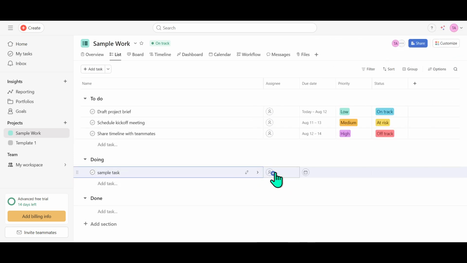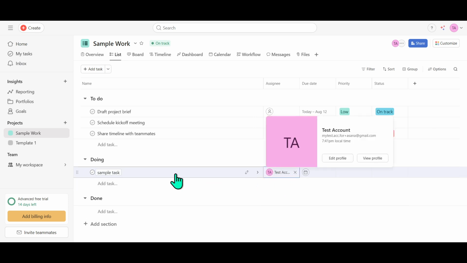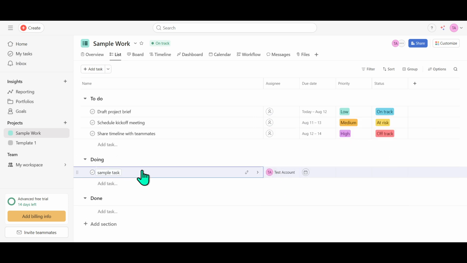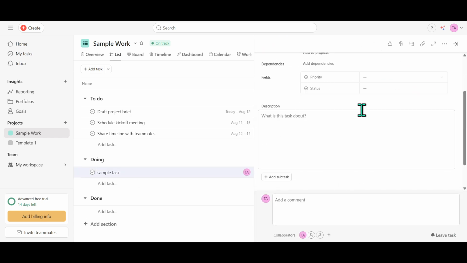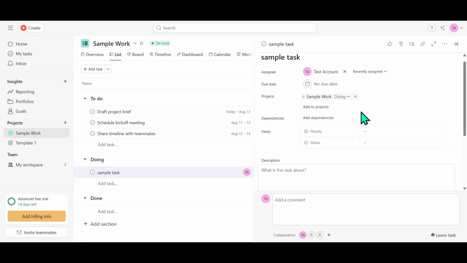Begin by clicking on the task to which you want to add multiple assignees. As you do this, you'll notice a panel that opens up on the right side of your screen. This panel displays all the details of your task and is where you'll be making the necessary adjustments. Now, here comes the nifty part.